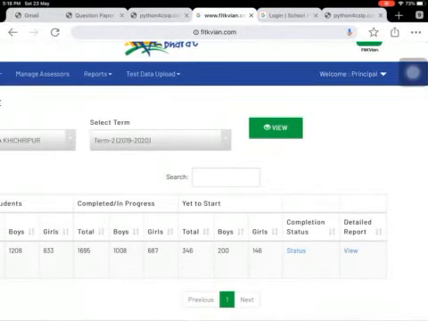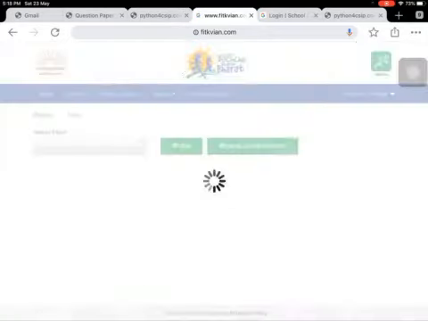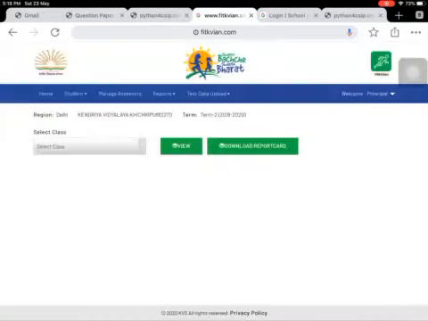On your extreme right you see the detailed report, view is given. Click on this view. It will open another window in front of you.